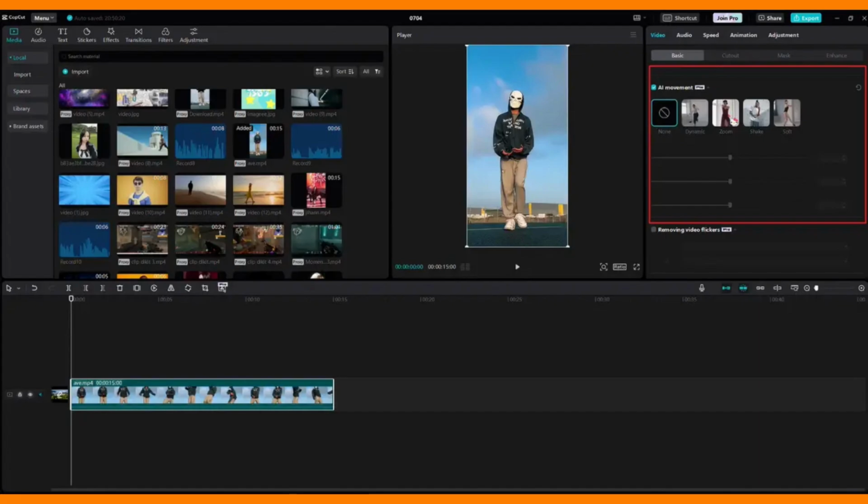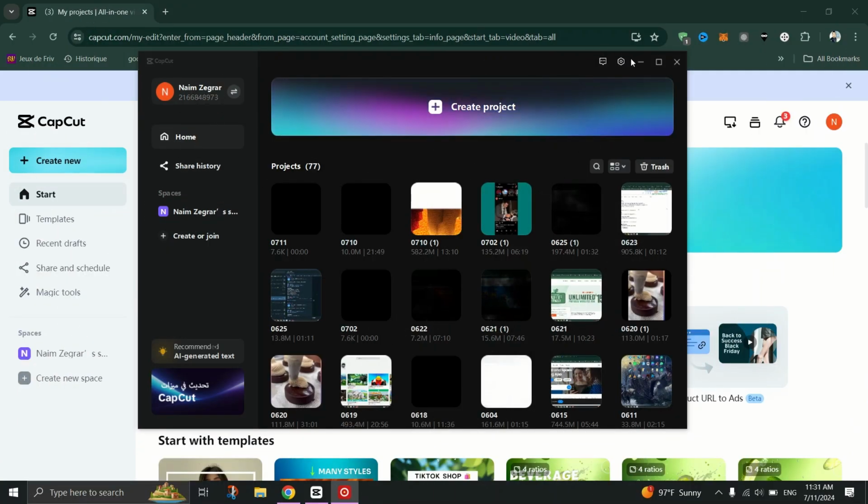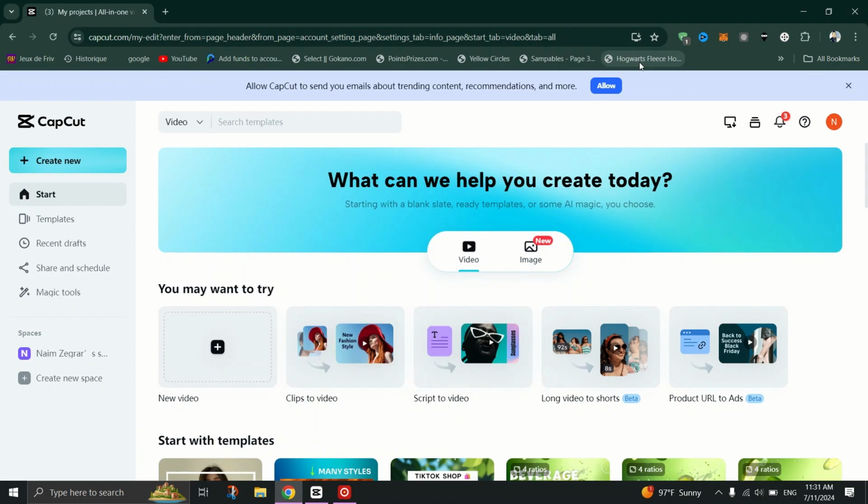Choose your preferred payment method, either PayPal or credit card, and complete the payment process. And that's it, you've successfully purchased CapCut Pro for your PC.